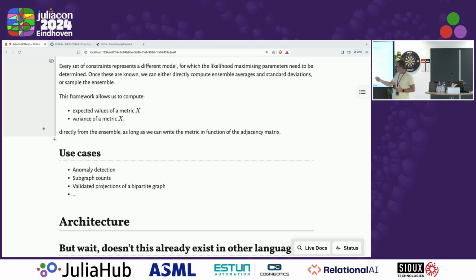What else? Well, and this is the way I use it mostly in my day-to-day research, is validated projections of a bipartite graph. We'll get to that later on, but basically what this allows you to do is to take a very large graph and filter out and only keep the interactions that are actually relevant for you or the thing you are studying. Okay.